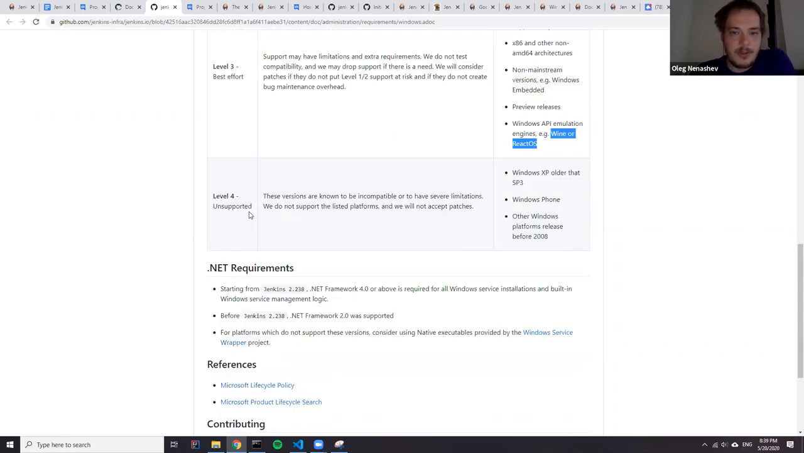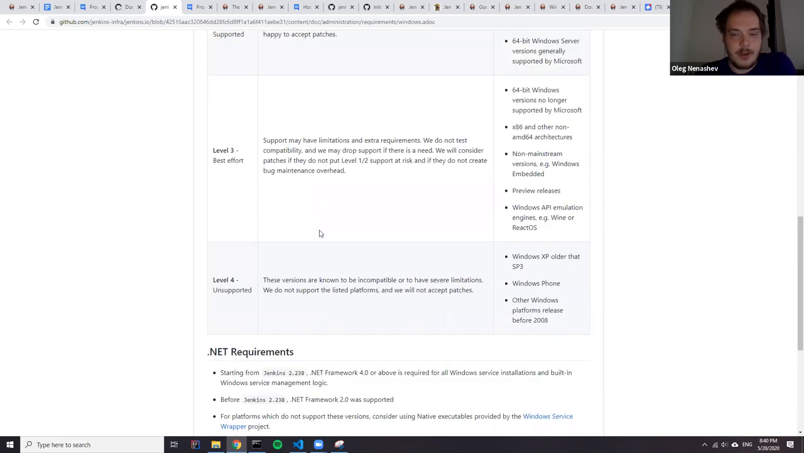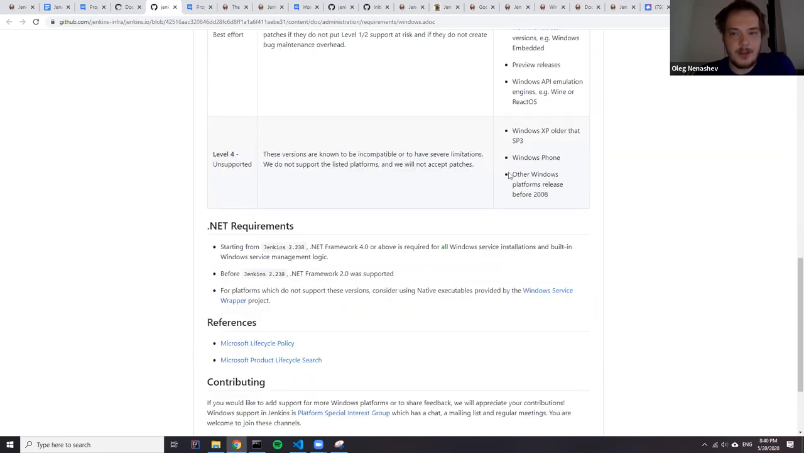And the level four would be unsupported. So things which we definitely don't support. So it's Windows XP older than, there is a typo, okay, older than Service Pack 3. Then I put Windows Phone, just as an educational edge case example. And basically any other Windows platforms before 2008. Yeah, no Windows Vista support, not now, not ever. Well, it's up for discussion. But with the current policy, it actually would be tier three. So I still need to fix spelling a bit before merging, but in principle, this is what I support.